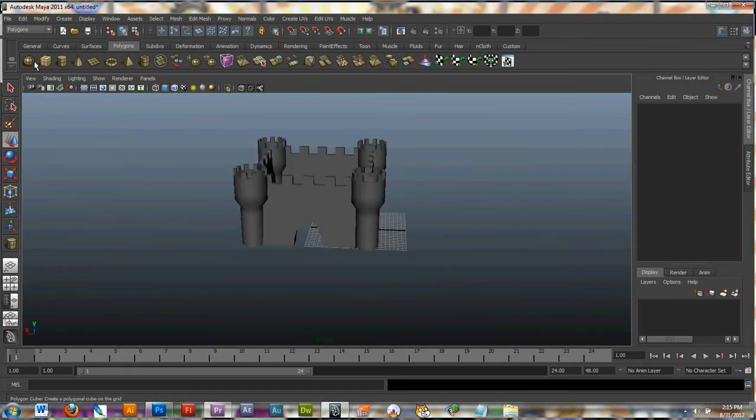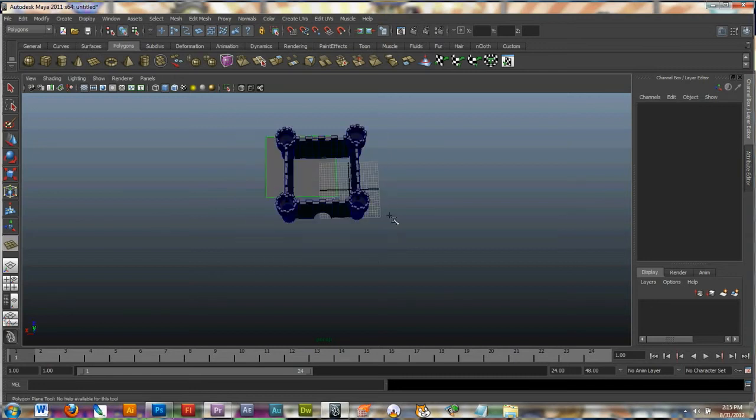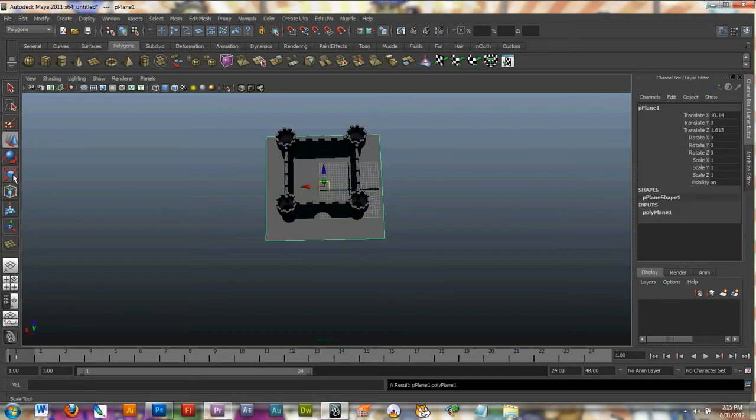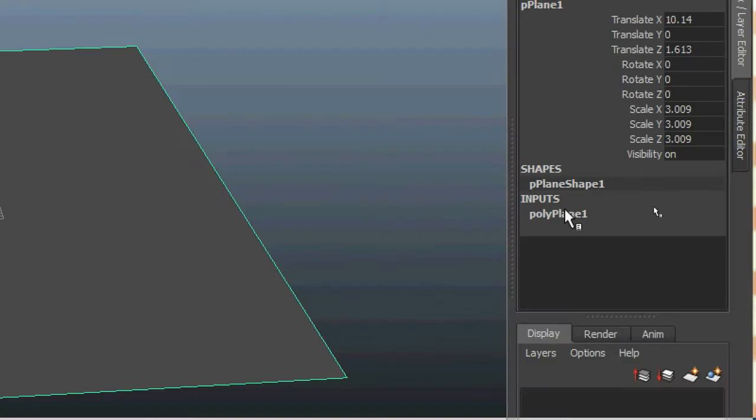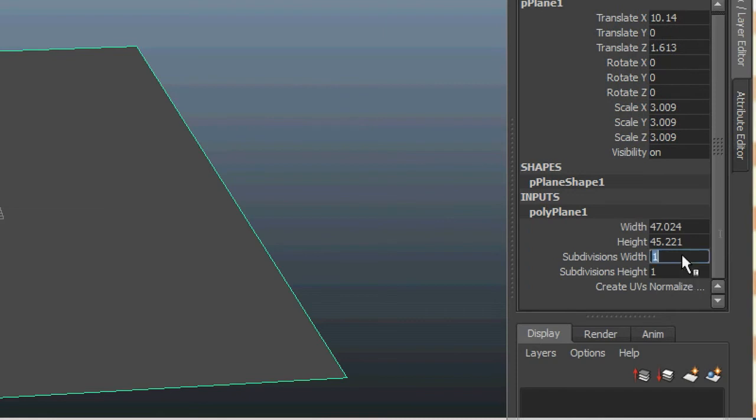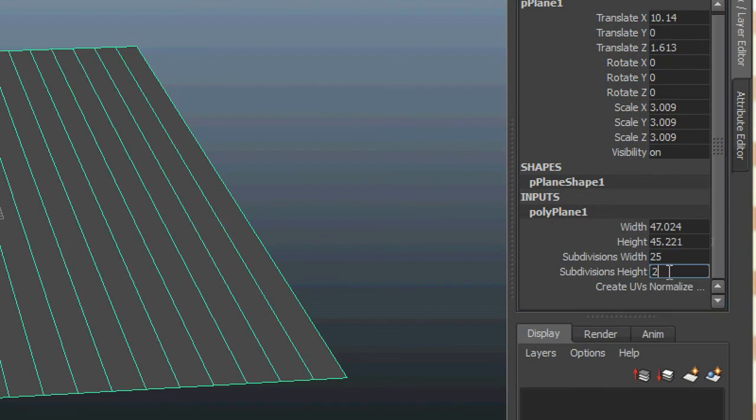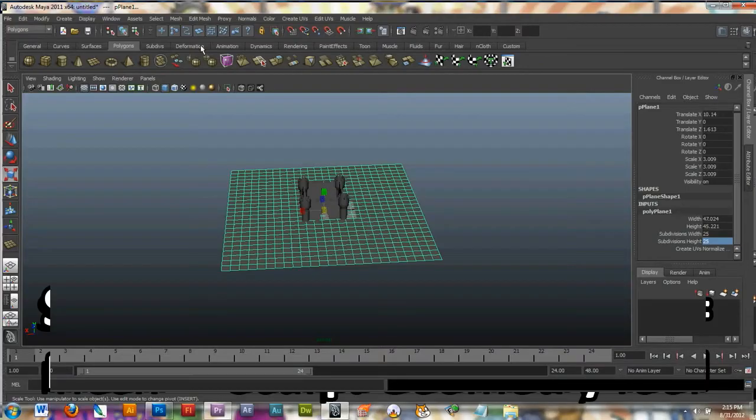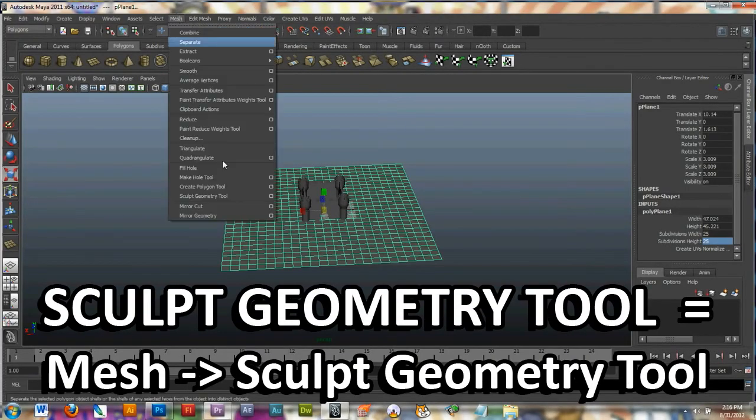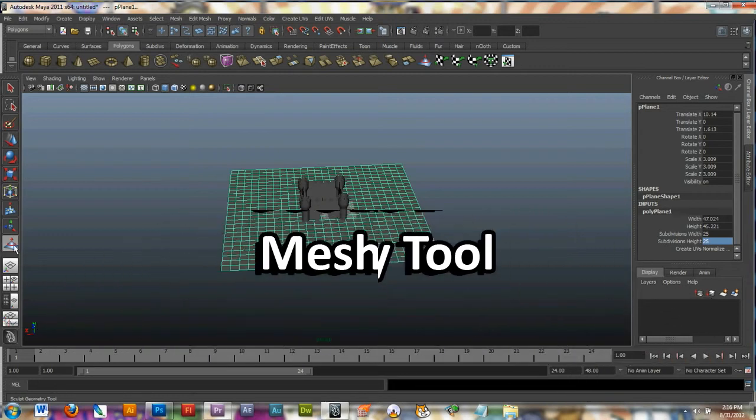I'm going to give it a little bit of surrounding area, so I'm going to go ahead and just make a plane. I'm going to grab my scale tool and enlarge this plane. I'm going to go to my inputs, and I'm going to give it, let's say, 25 subdivisions on the width and height. I'm going to go to mesh. I'm going to grab my sculpt geometry tool, double click on it to bring up the options.